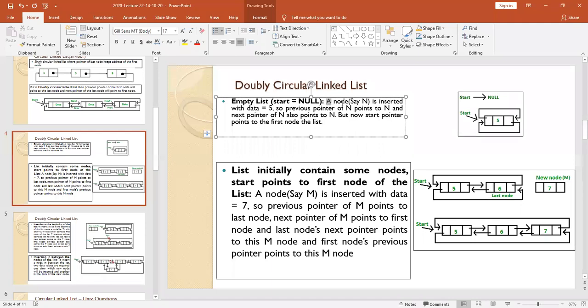So a node, say N, is inserted with the data 5. This is the node N, which is inserted with the data 5. If this is the only node, then the previous pointer of N points to N only. Because there is only one node in the list, the previous pointer of N points to N, and the next pointer of N will also point to N only. But now the start pointer points to the first node in the list.